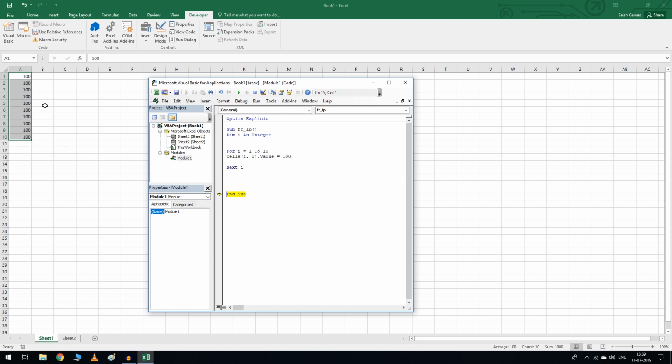So let's go ahead and implement this same loop, the same set of logic, using the do while loop. So again, I'll type in my explicit, and sub do while, right? Again, I'm going to just say int dim I as int. That's all you want. And I'm just going to say do while I is less than or equal to 10.